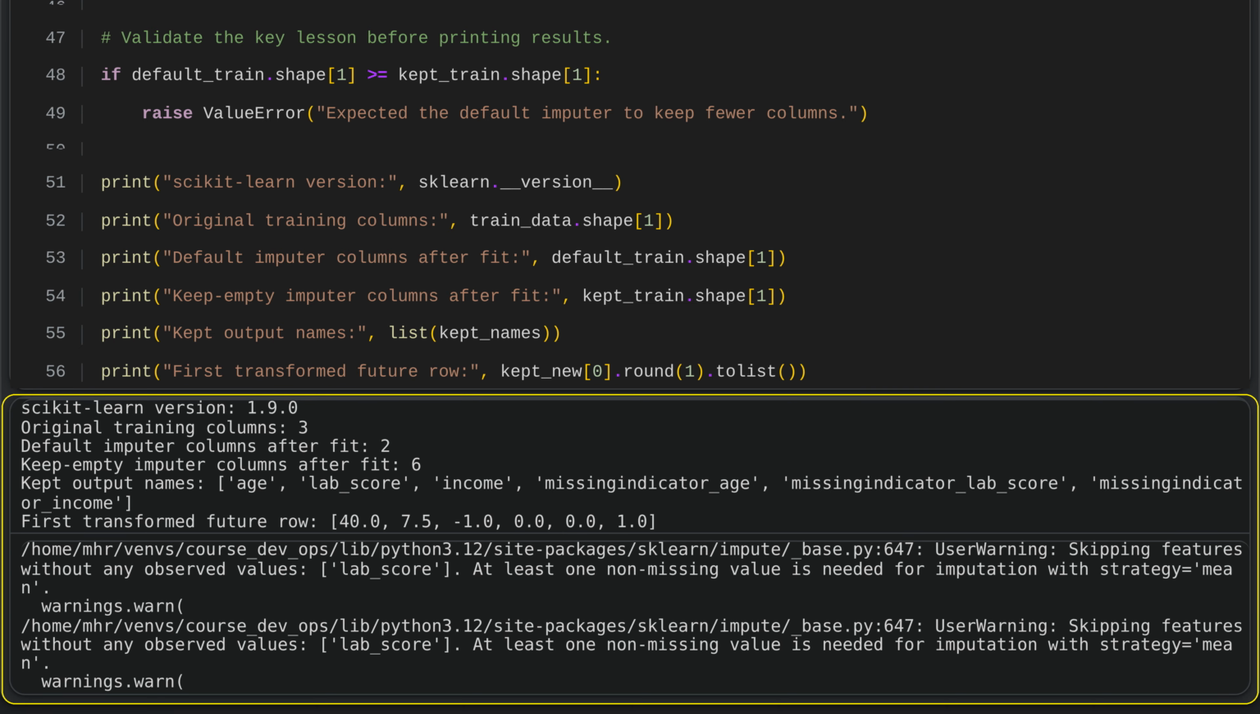This script compares two ways to handle missing data. A default imputer fills missing values with the mean, but removes columns that are completely empty, which can reduce the number of columns after transformation. A second imputer keeps all columns by filling fully missing ones with a constant value and adding missingness indicators, preserving the original data structure. The example shows why the imputation strategy should match the expected schema, especially when future data may contain values in columns that were previously empty.